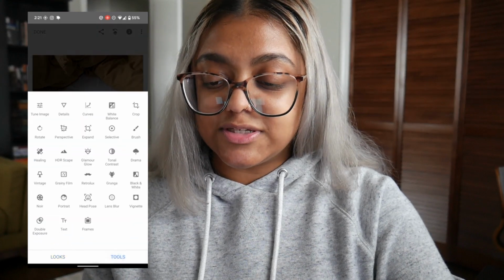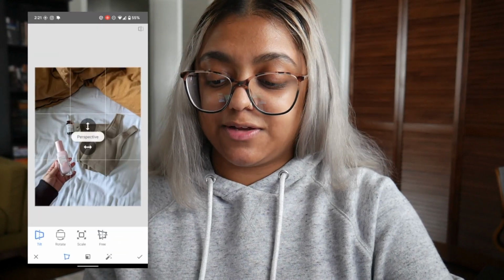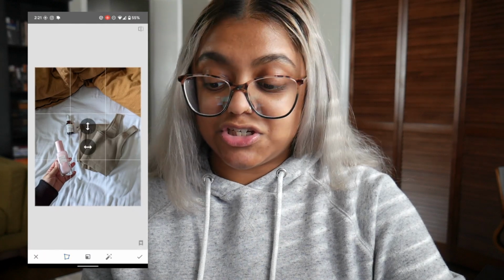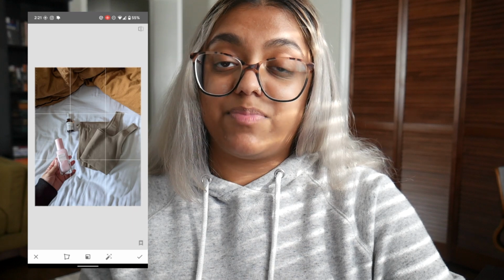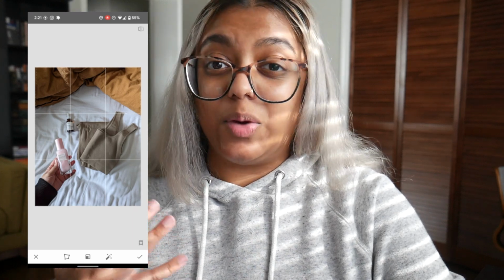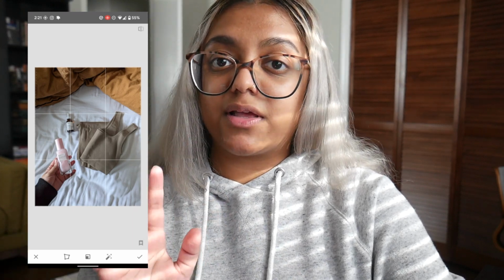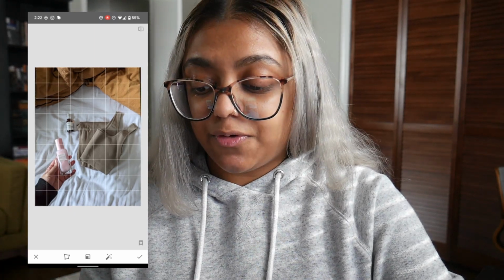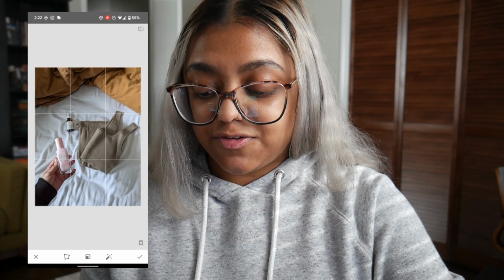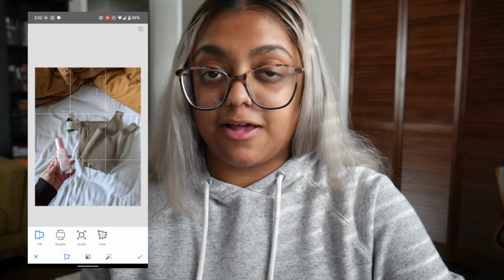And then I go into tools, and the first thing that I click on is perspective. Now, perspective literally just changes the perspective of the photo. Sometimes I'll take a photo and I accidentally took a photo that's a bit too angular, and it just looks funky now that I'm looking at it after the fact, and so I have to adjust that. So that's what I'm doing here. There are different options such as tilt, rotate, scale, and free.